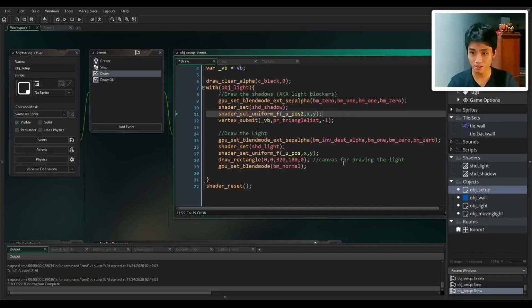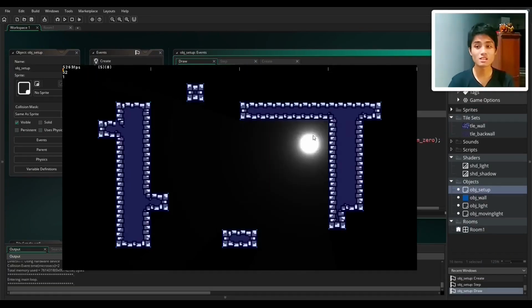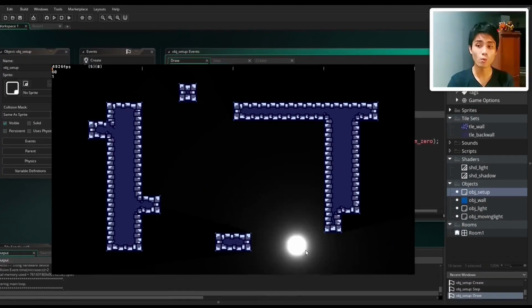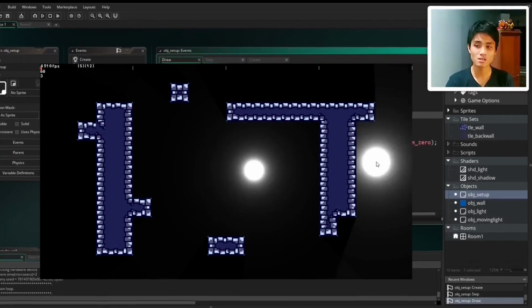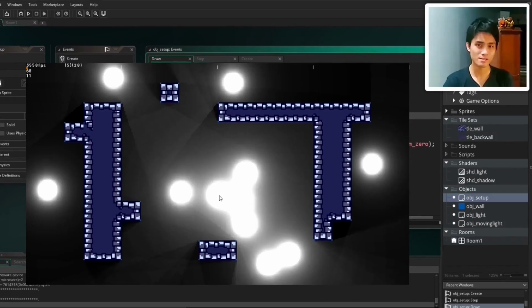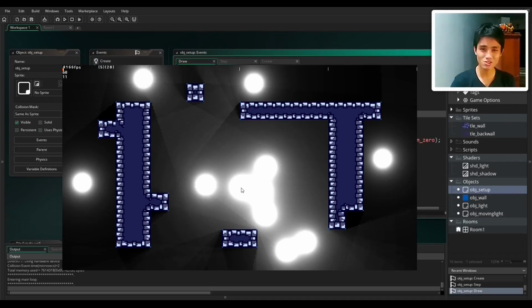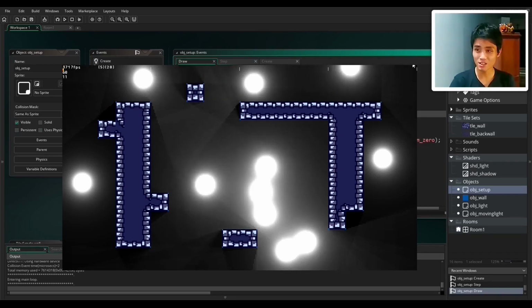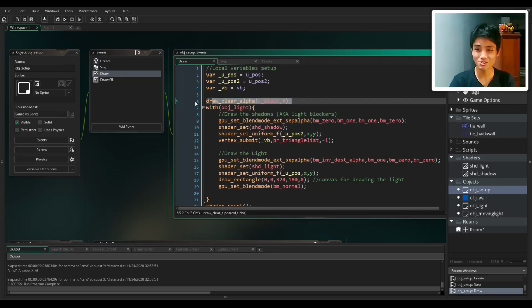So if we're going to be running this, we are going to be seeing exactly the same results. We have a working light, so we can put lights here, lights here, lights here. It works. Shadows being casted. Now wait. If you're observant, you will notice that the back walls are gone. Why are they gone? Well, the reason why they are gone is because we have added this draw clear alpha. This draw clear alpha has erased the back wall. So how are we going to be putting these back walls back in?